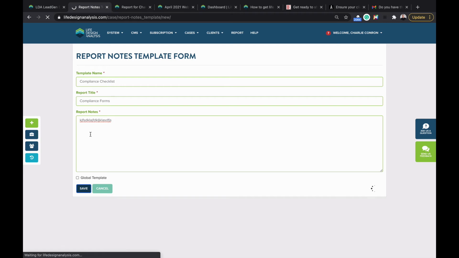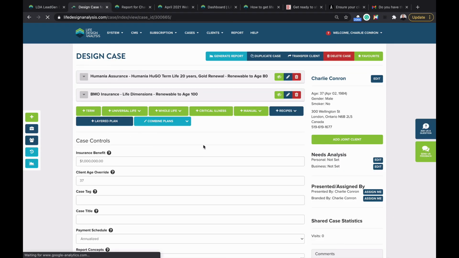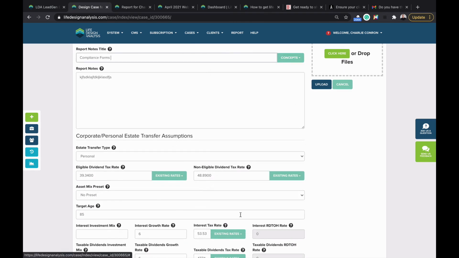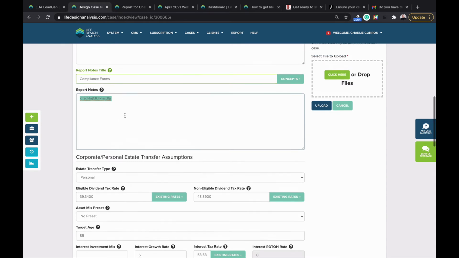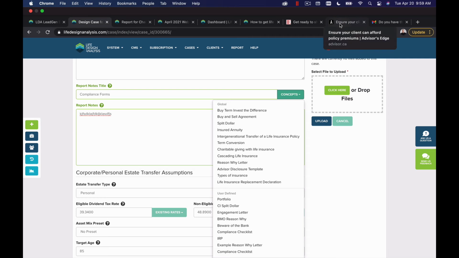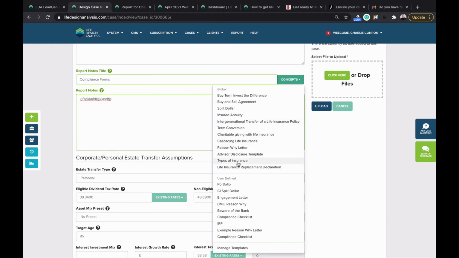And again, when I save this in here, you can see if I go back to my last case here, all of a sudden now in my concept forms here, I can see my user-defined compliance checklist and whatever text I've added in there. So if you have some forms that you use on the regular, think about going into the concepts area here, go into manage the templates and make some user-defined templates, notes that you're constantly using over and over. Oftentimes, if we think about Harold's example here where we don't have a needs analysis or a reason why letter in every single report, make it easy on yourself.